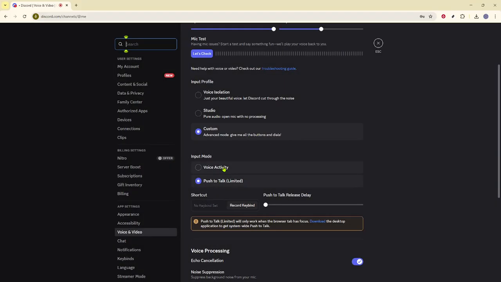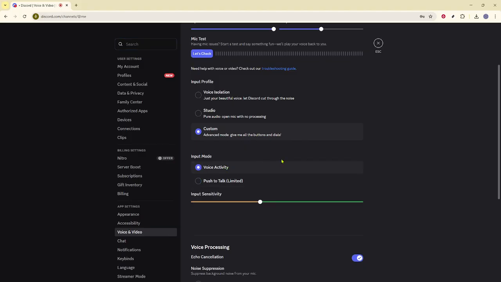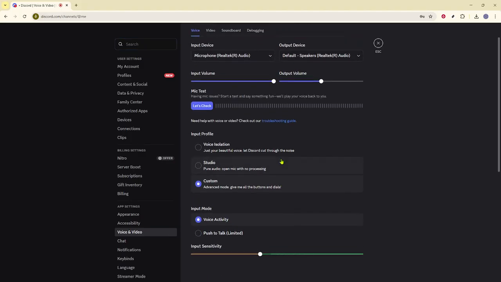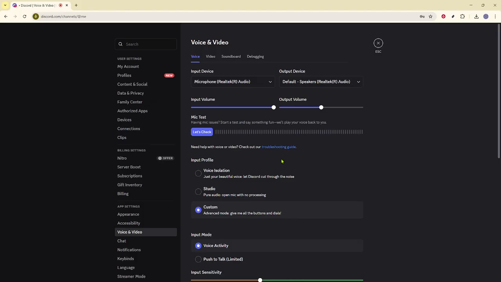Let's not forget system settings for Windows users. You should right-click on the speaker icon in your system tray and select Sound Settings. Under Input, select your microphone and watch the input meter. The bar should move as you speak, indicating that your mic picks up sound. If the bar doesn't move, the problem might stem from your Windows setup rather than Discord itself.